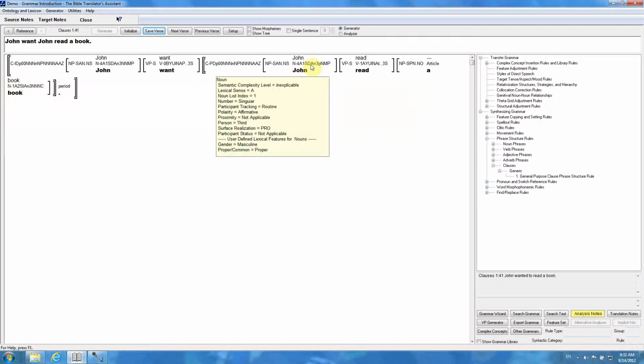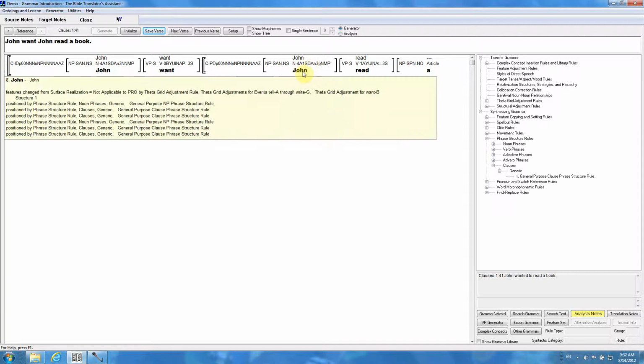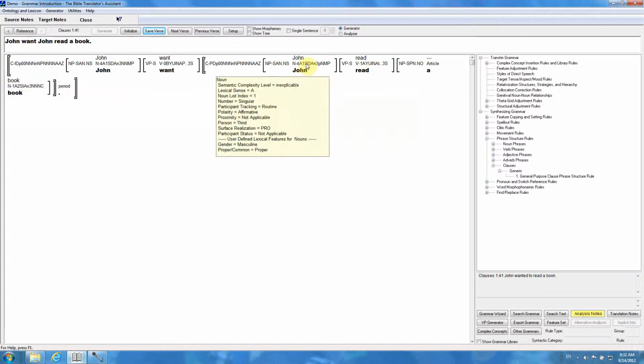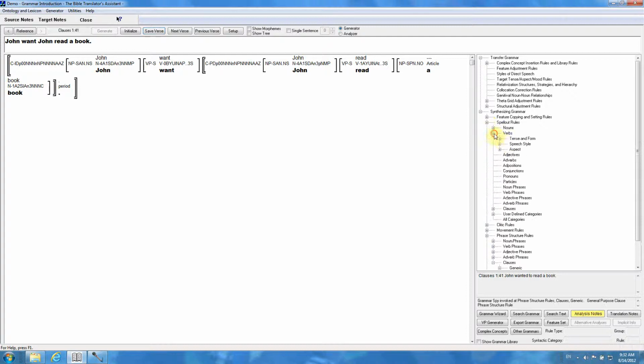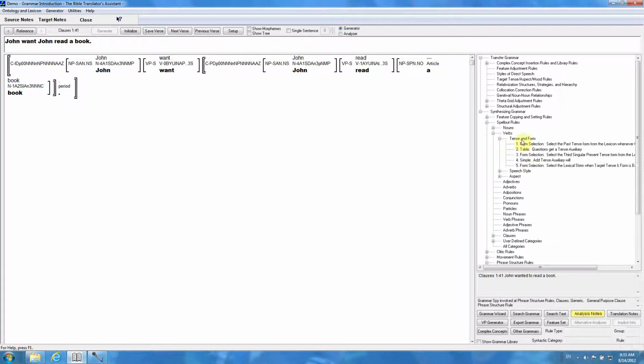If we look here, the surface realization feature has been set to big pro. So we need to write a rule that will delete the surface form for any nominal marked as big pro. And for this verb, its target tense and form is to infinitive. Let's deal with that issue first. That'll be a spell out rule for verbs, tense and form. Let's write a new rule.